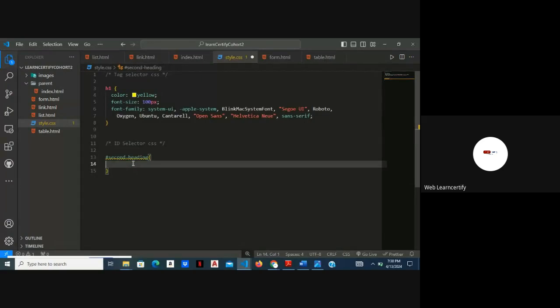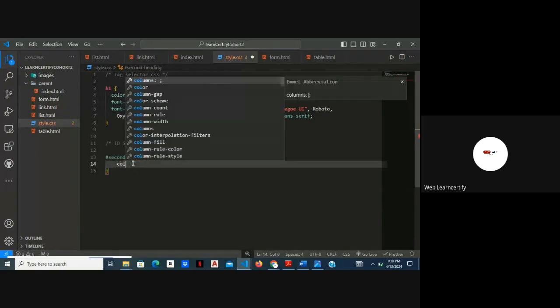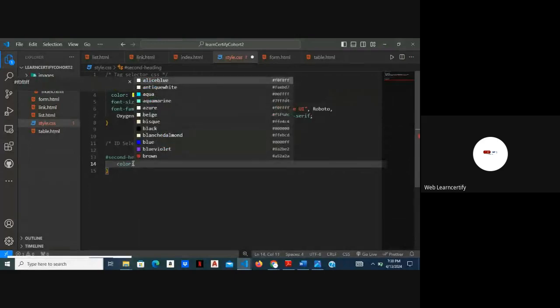So now, let's say I still want to change the color. I can now change this color to red.